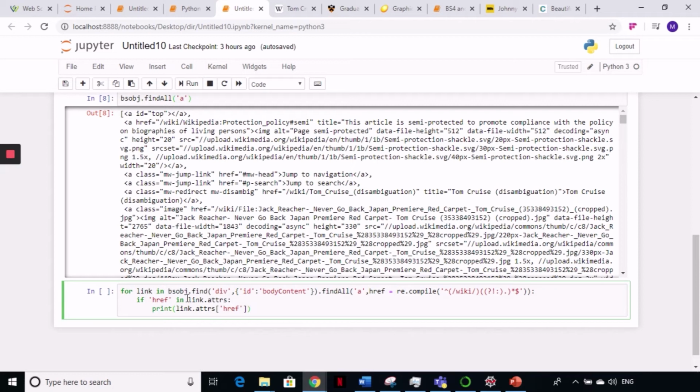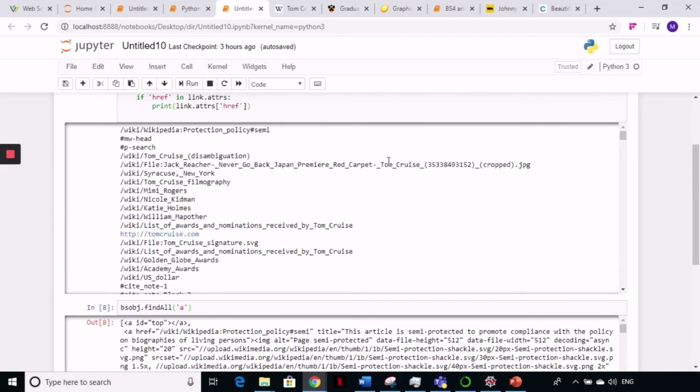So here again, what I'm doing is for link in bs_object.find. Let me show you what this line of code does. First, let me show you the body of this page that we have, what I'm talking about. One similarity that we can see in all the links that are related to Tom Cruise is that all of those start with slash wiki slash. That's how they all start.